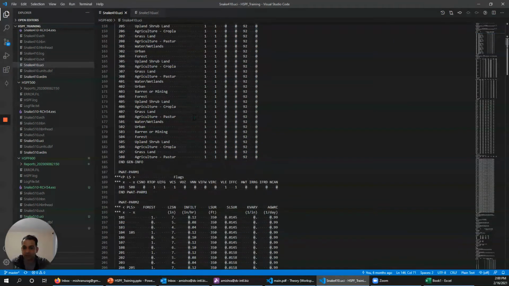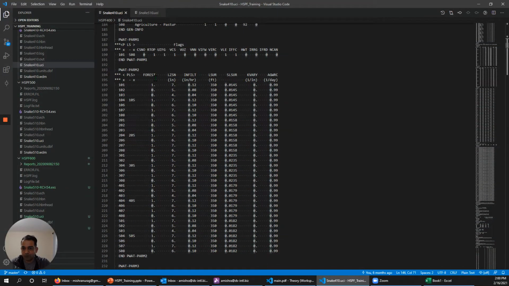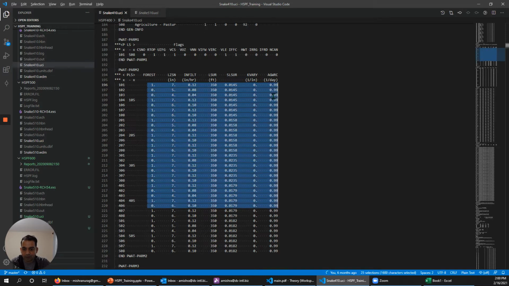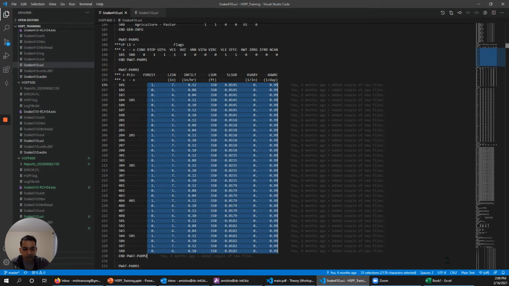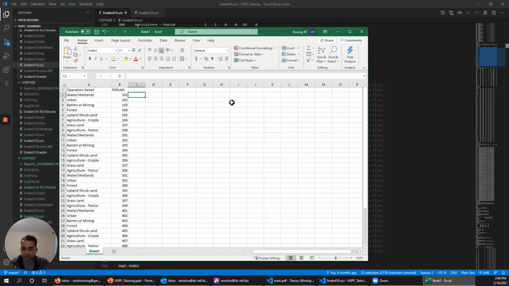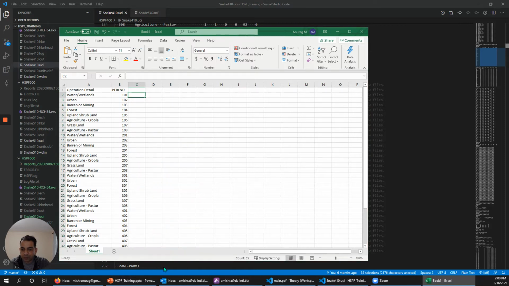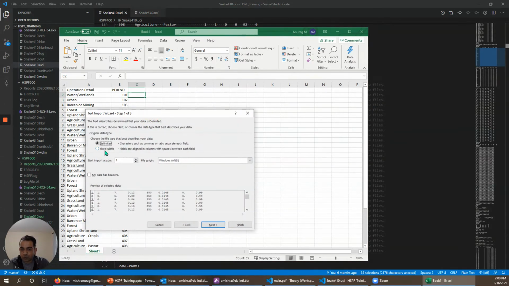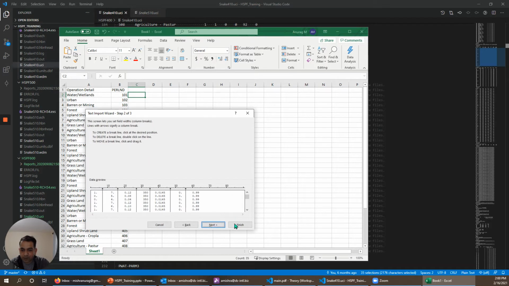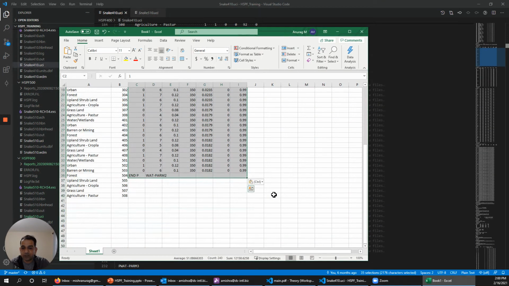So let's look at this table, PWAT-PARM2: forest, LZSN. Let's copy all these parameters, using Control Shift Alt, Control C, and I put it here. And again I'll use the text import wizard, fixed width, and that's it.